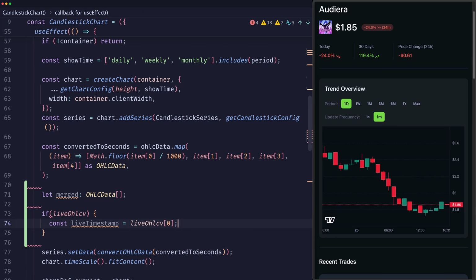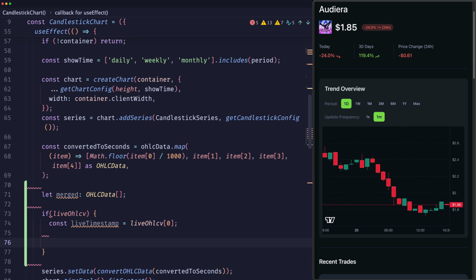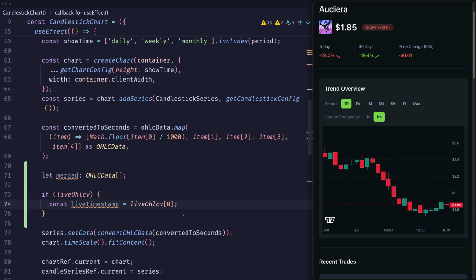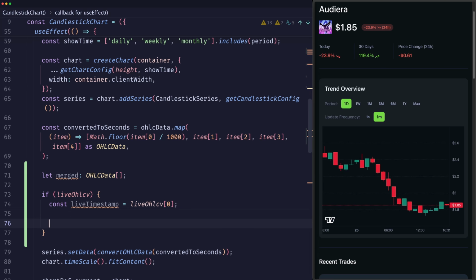Then we need to check if we need to update an existing candle if we're within the same time period. See how right now, I believe this one updated. Yeah, check how it's moving from red to green because we're still within that specific minute. But if a new minute passes, then we need to figure out whether we need to create a new candle. So let's figure that out.